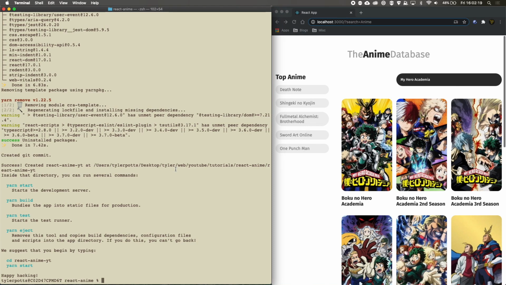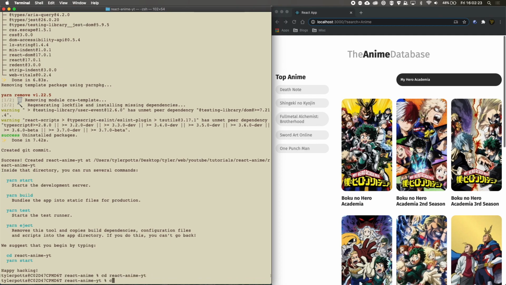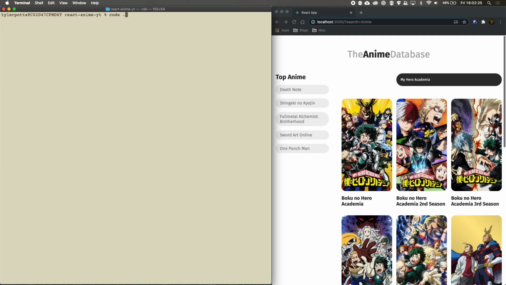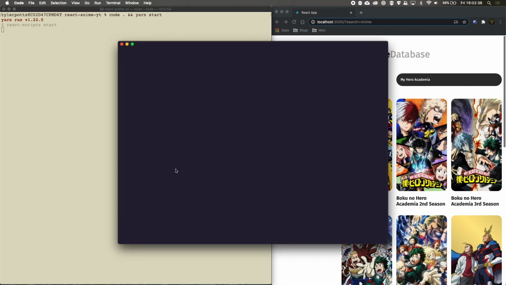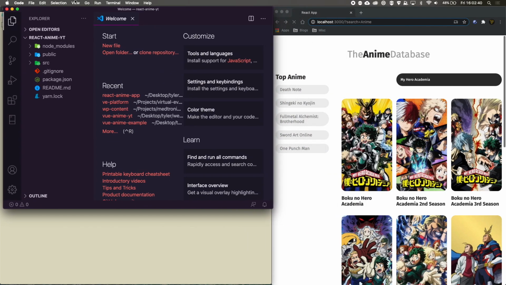Okay everyone, as you can see, that has now finished. So we need to cd into react-anime-youtube, and then let's open this up in Visual Studio Code. Open this up in whichever text editor you prefer, and I'm also going to run yarn start. Now it might give you an npm command. For some reason it gave me a yarn command, so I'm just going to run the yarn command. I'm going to hit enter, and this is going to open our React application.